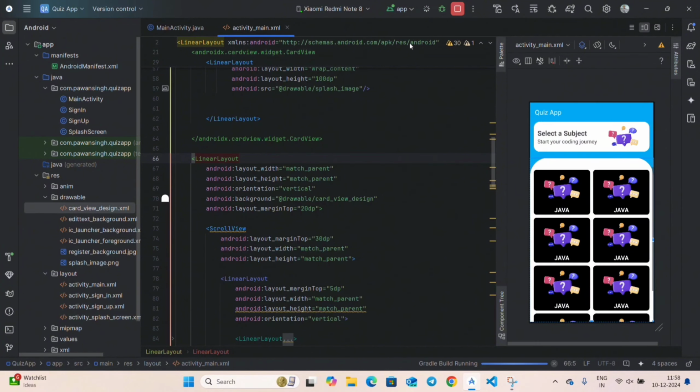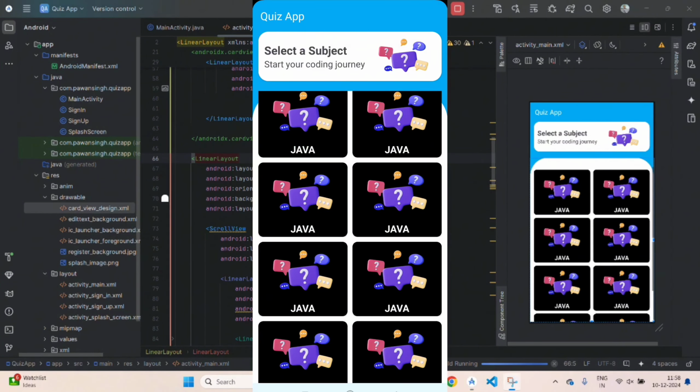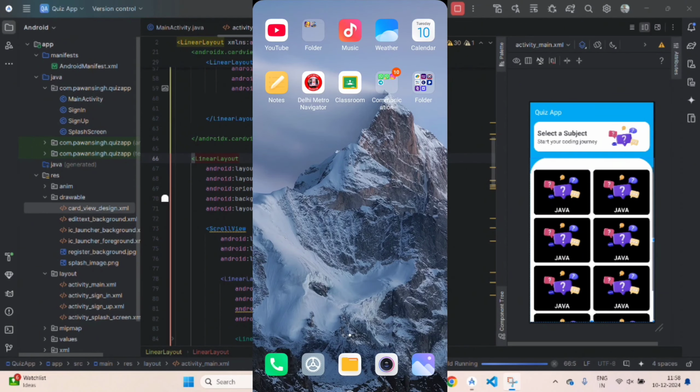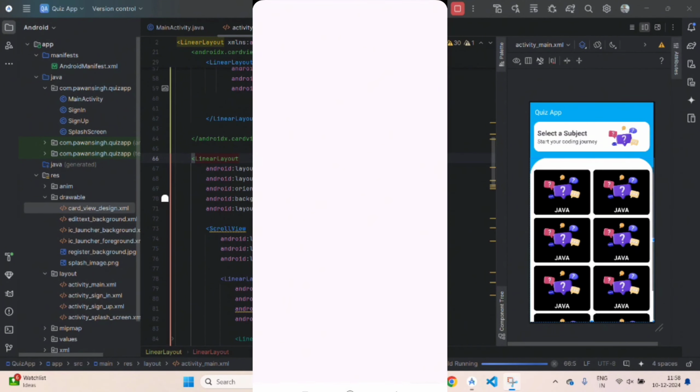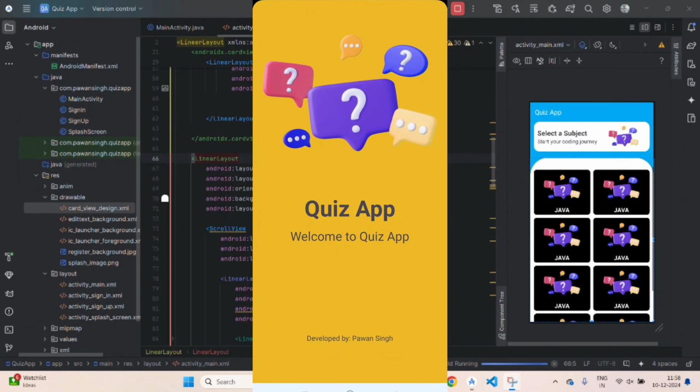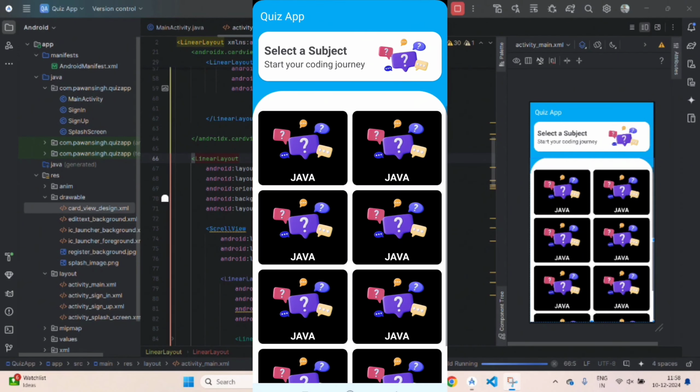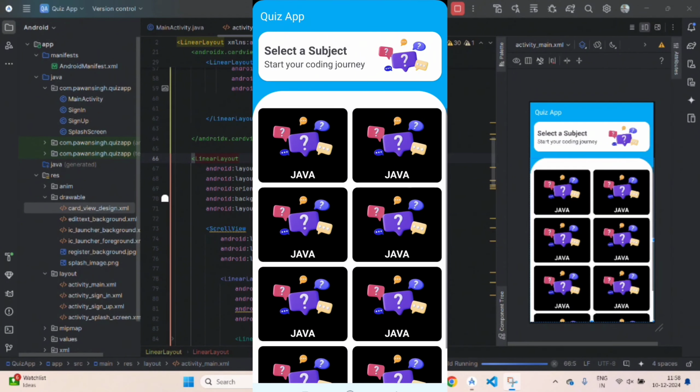Now we can rerun the app again. So our app is installing now on our device. This is the previous version of our app where you can see the view of our cards is going outside its background. So let's wait for some time. Now our app has run. The splash screen, and now if I scroll it up, you can see it is not going outside of its background.